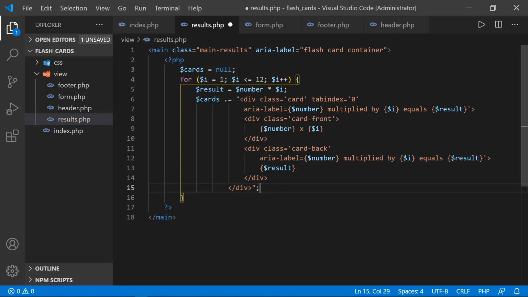So what we have done is created a container div, and within it, the container div is the card class. And then within this container div, we have 2 other divs, and the one div has the card front and the other div has the card back.